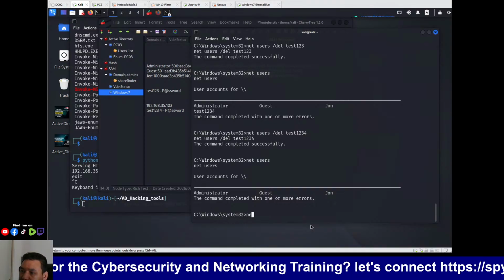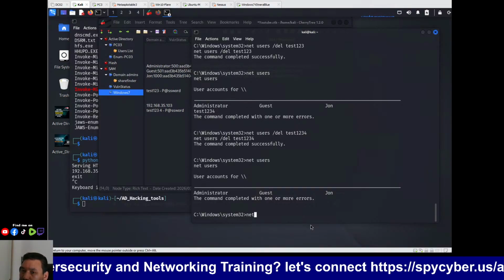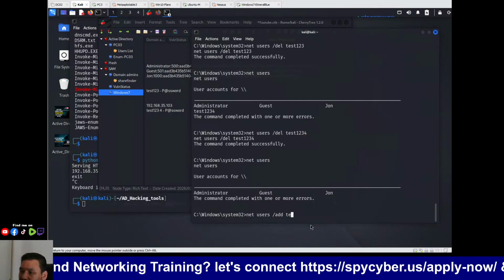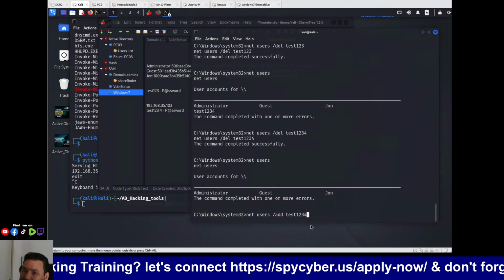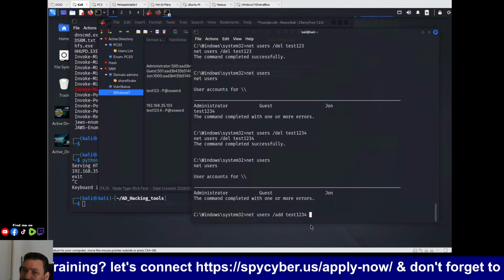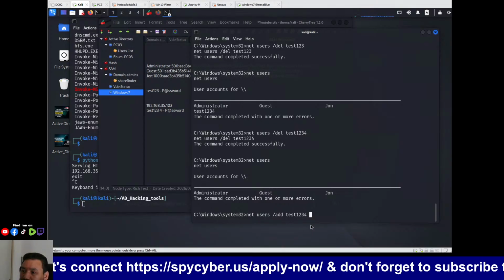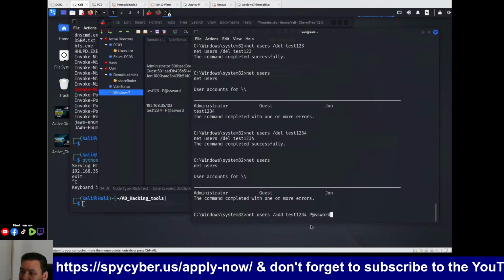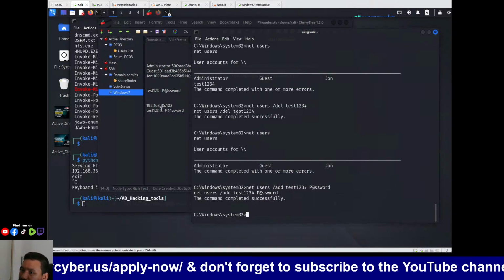Okay, so let's go ahead and net users /add test 1 2 3 4, and you have to choose the password as well. So the password, I'll just use a simple password here. Okay, so now we have the password that we chose.